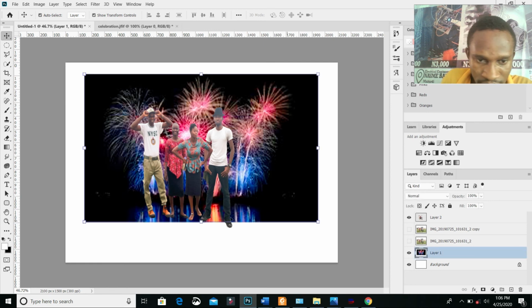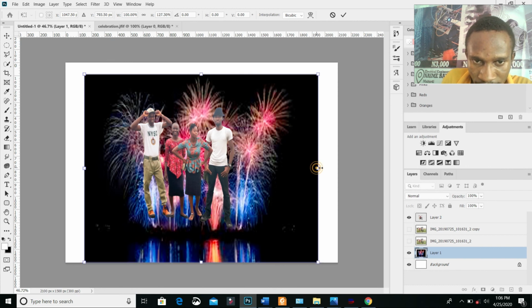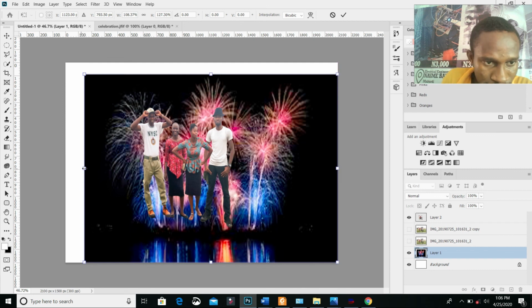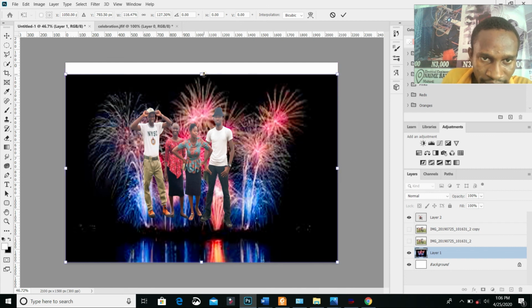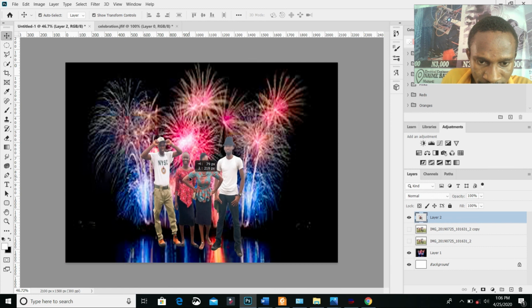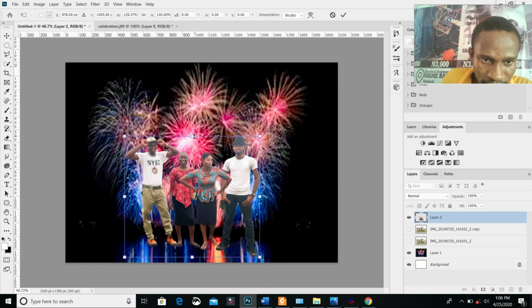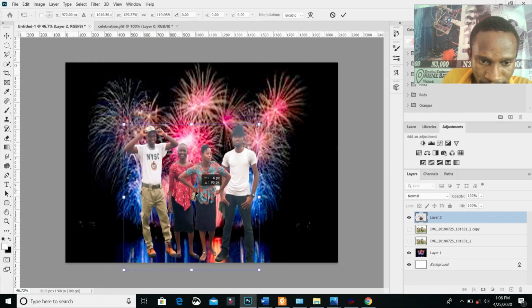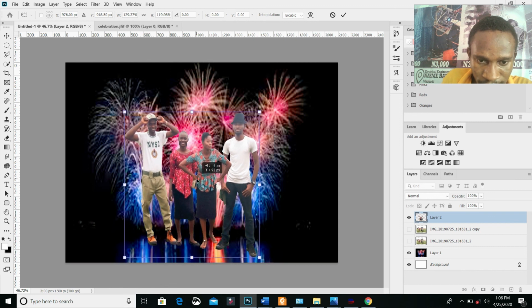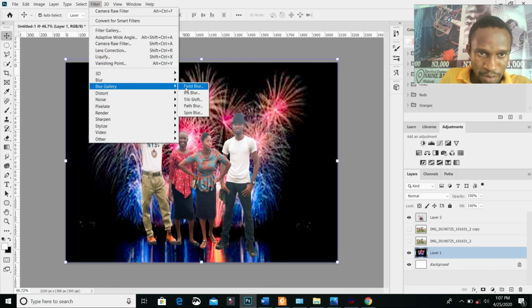So this is our background. Select the background. So click on layer, bring it down. You can increase it, increase the scale. So we can decide to make the background blur, this background is too sharp. Go to filter, blur gallery, field blur.